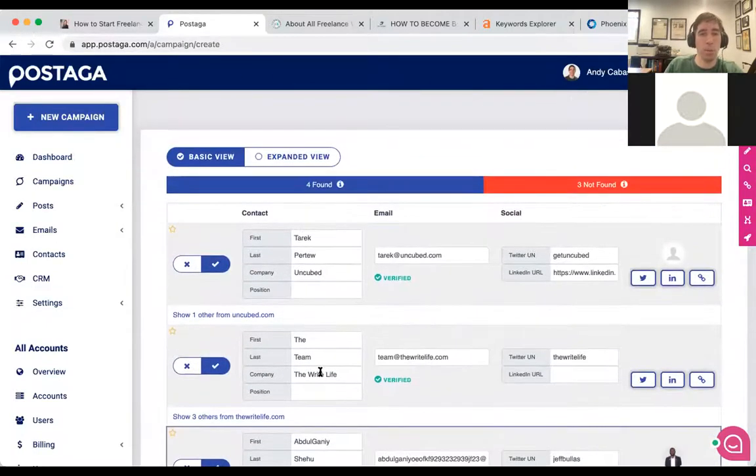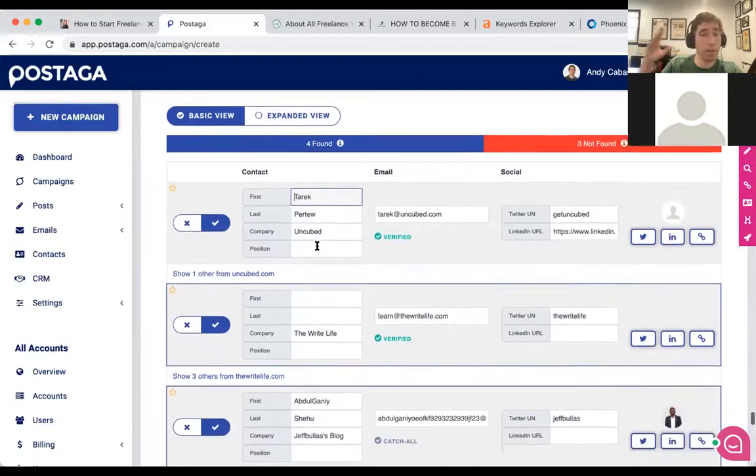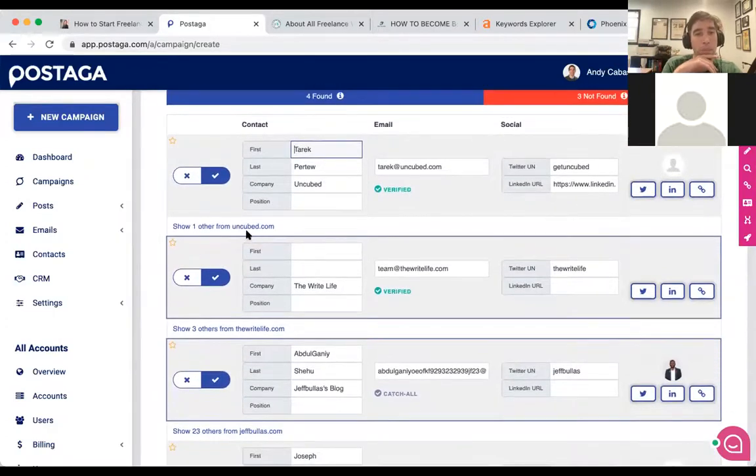One other thing here is these name fields, which I'll be using as merge fields for my email pitch. So if I want to say, hey, person's name, that comes from this first name contact field. The company name comes from this company field, and so on.